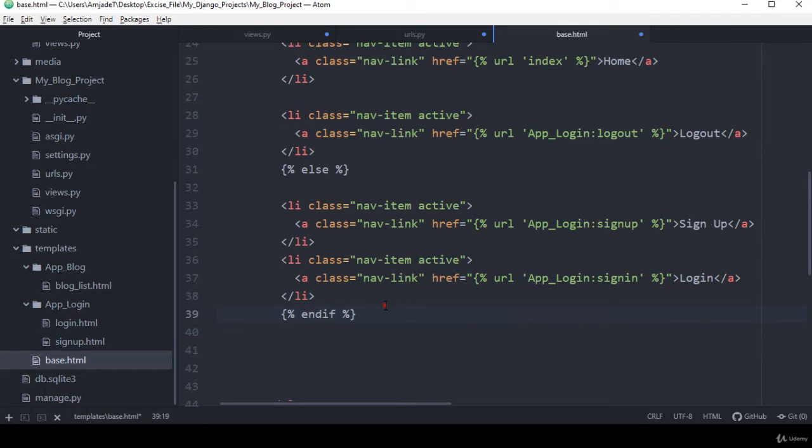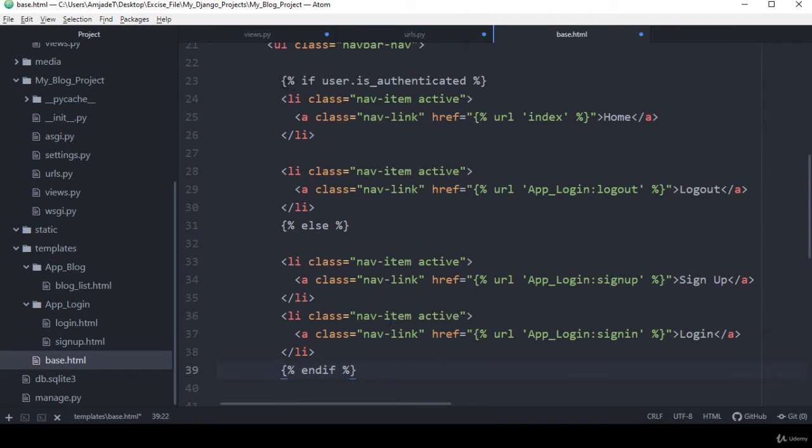I hope it's very much clear to you, friends. So I just put one if condition. If this user is authenticated, that means if this user is logged in, then it should display our home button and the logout button, and else it should display our sign up button and the login button.